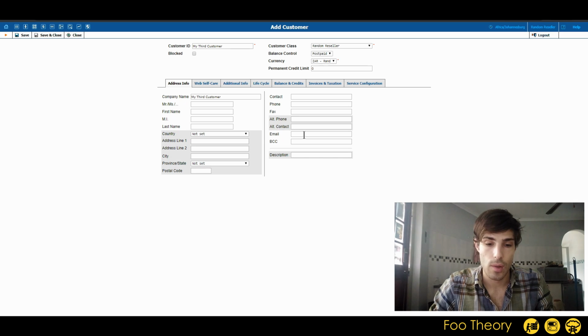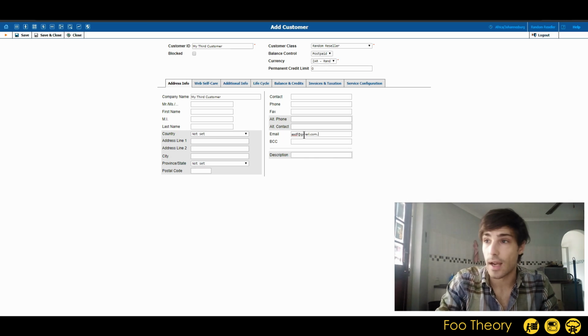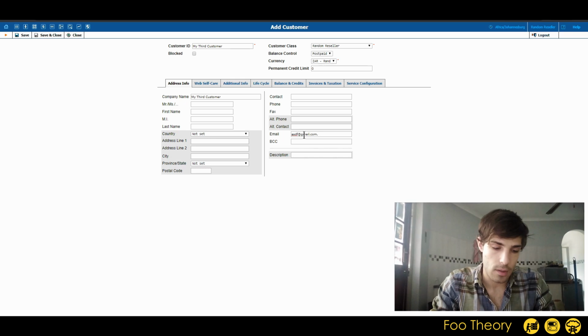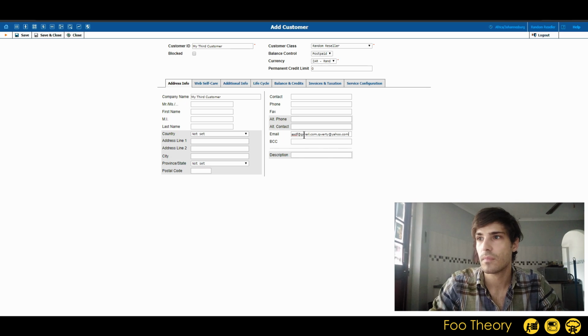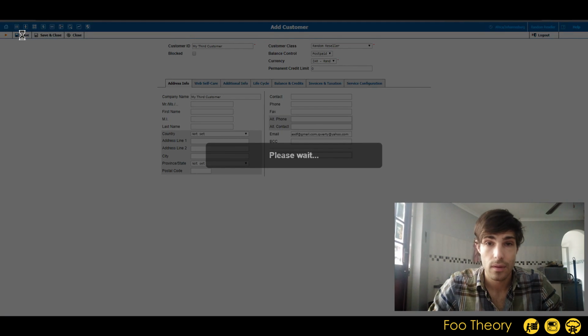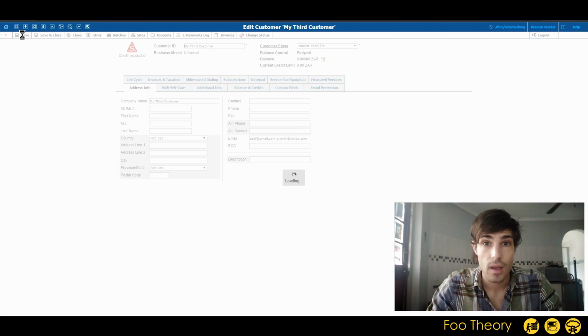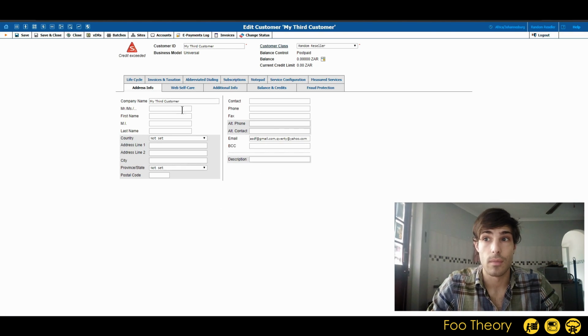So for example, we can say asdf@gmail.com, and if you want to add another email address, it's fairly easy. You just add another one separated by a comma, Quirtine@yahoo.com, and that's it. We can click on save, and once it's done processing, we will have the customer loaded on the system. None of this information here is really mandatory, only the name over here.